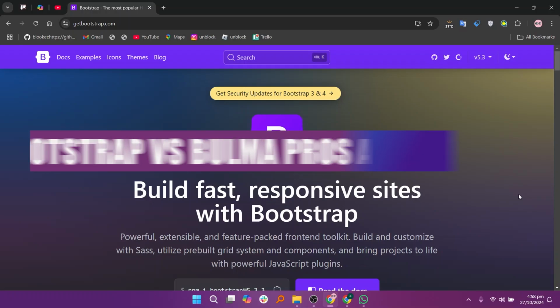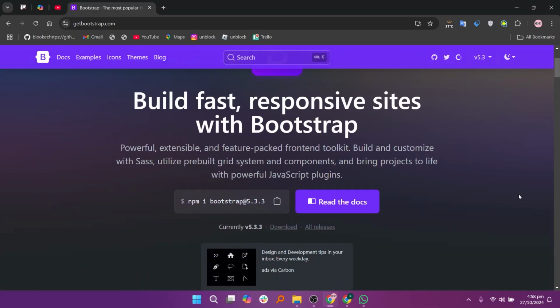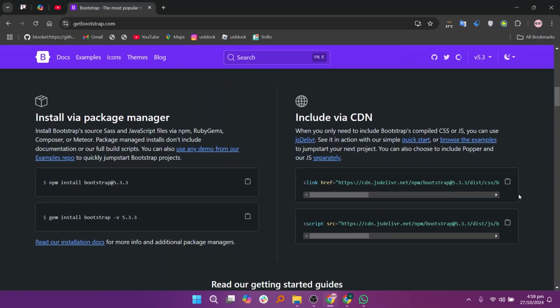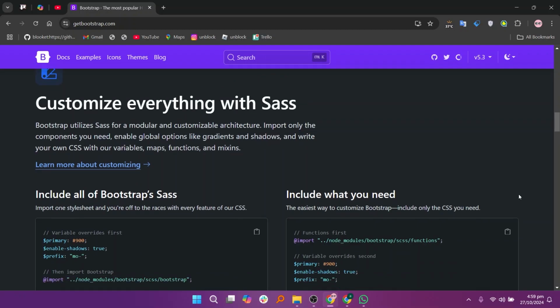In this video, I'm about to compare Bootstrap and Bulma. The pros of Bootstrap include its extensive library of pre-designed components and responsive grid system, making it easy to create professional and mobile-friendly websites quickly. Bootstrap is widely supported with a large community and plenty of documentation, which makes troubleshooting easier.